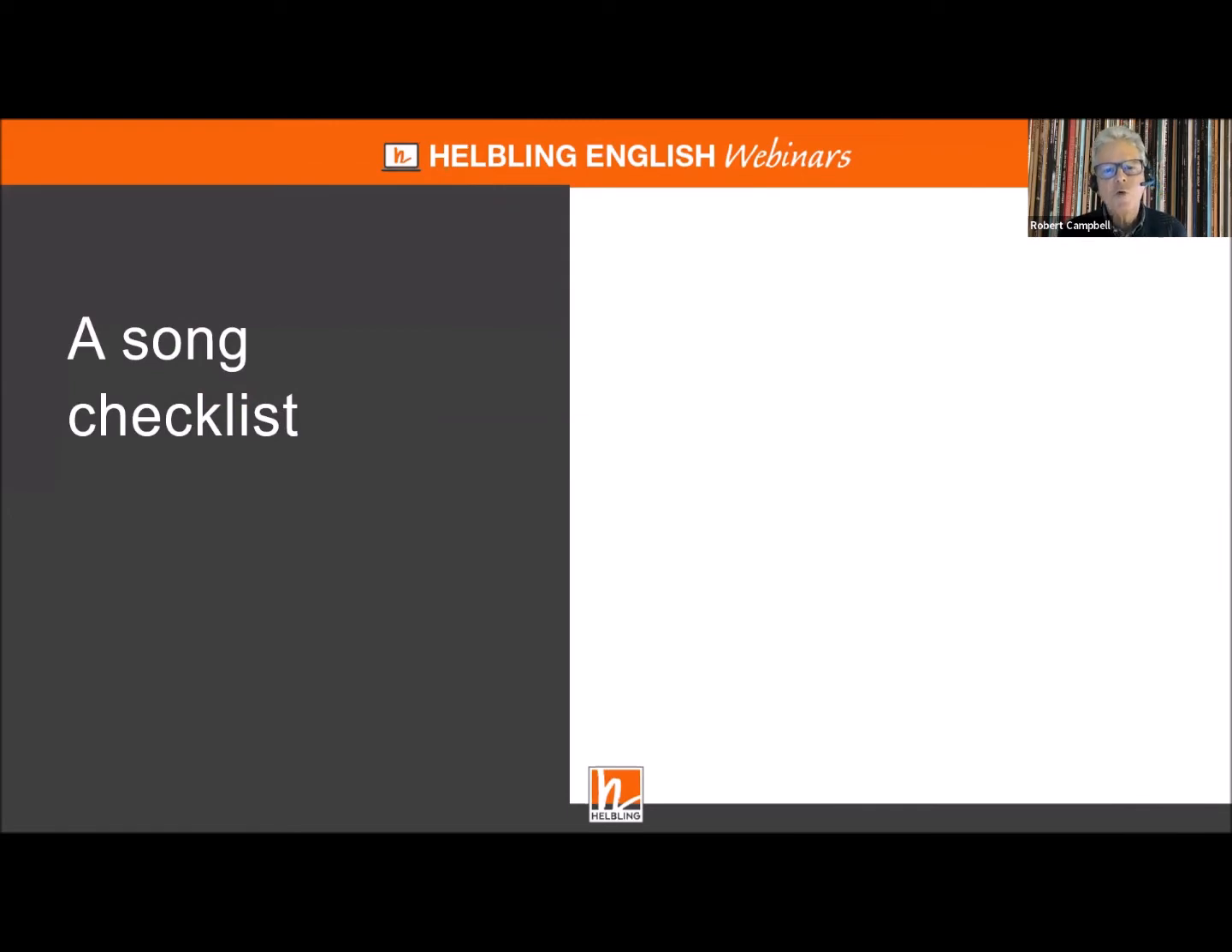But if you want to use a song, what do you do with it? How do you use the song? And this is our song checklist. And I think the first thing you want to do is find a way into the song. How can you get started, because I always think it's better to use the actual song later in the class when the students have done some work.